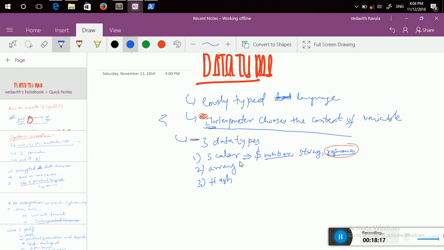Okay. What is array? Array is a group of scalar variables. And it is represented with at symbol. We'll be using it in emails, at blah blah blah.com. That at. Alright. At hash.